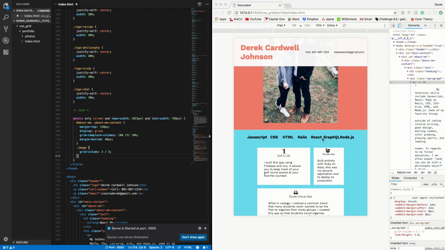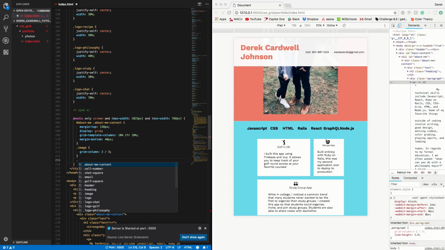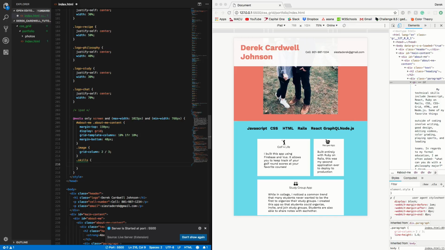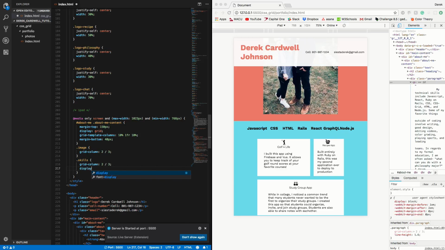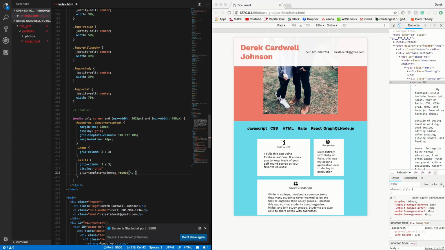But I see right here there's a problem with the skills. It's cutting off some of our skills, so we're going to want to make it so that it adds on to the second line below here. So let's select our skills and say we want it taking up grid columns from line 2 through 3. And we're also going to do a display grid. And this grid will have grid template columns and repeat 4 times. Each time is 1 fraction.